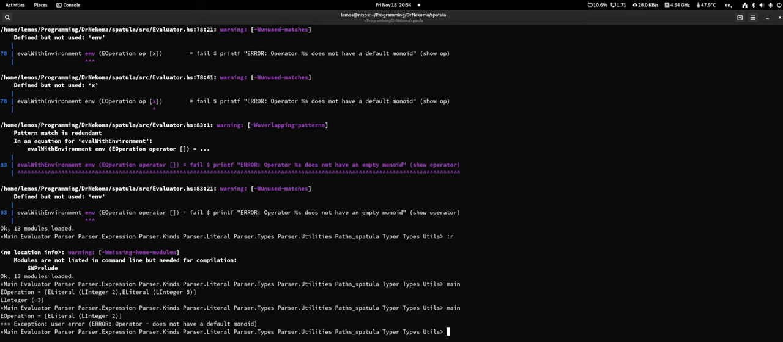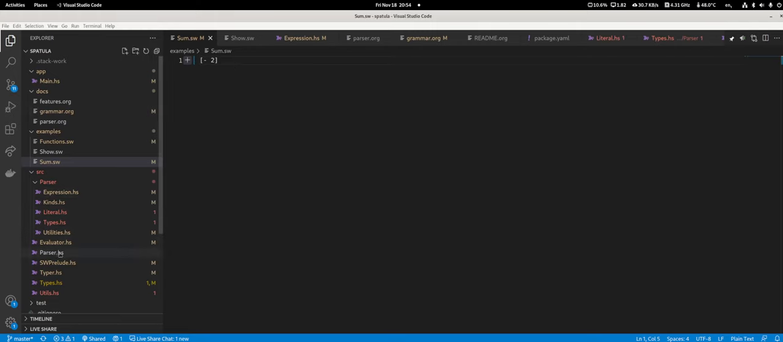It does not have the full monoid. The minus. Okay, we didn't end, but we can. Yeah, we can. The subtraction. Yeah, then we don't even need to parse, right? Yes, it's a negative number.